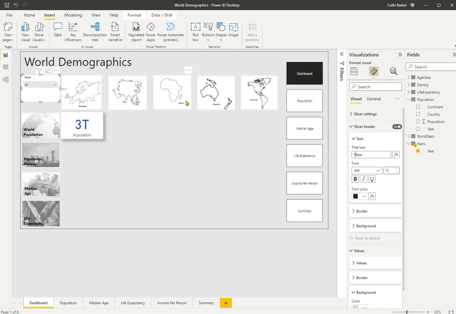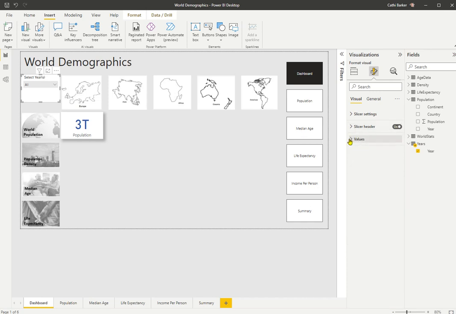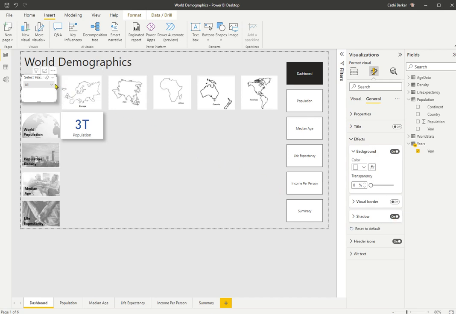So I might change this to select, and then at the end of year I might put in brackets an S, because they could select years. And you can see the title just updating at the top of the slicer. So give it a title. And then again, I might want to turn the shadow on. So I'll go to General and I'll go to Effects and I'll turn on a shadow. And so there's a little bit of a shadow now going on with that drop down. And so I'll resize it accordingly.